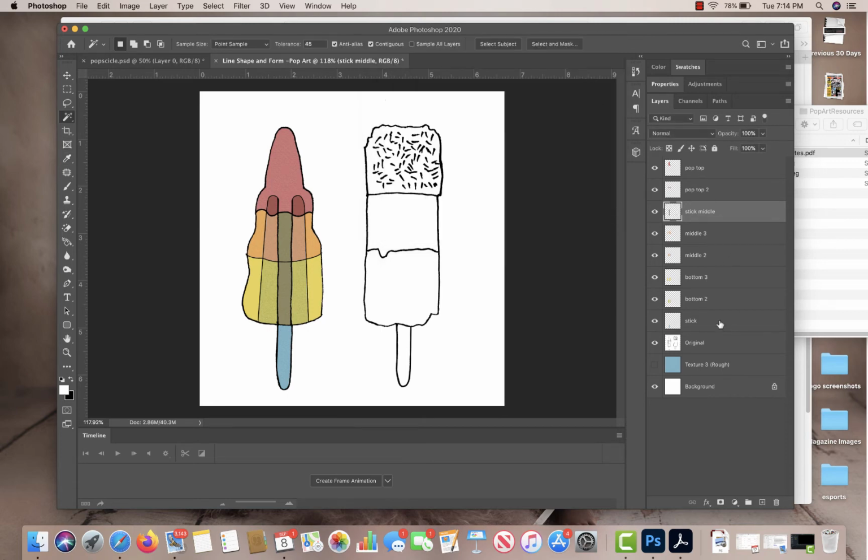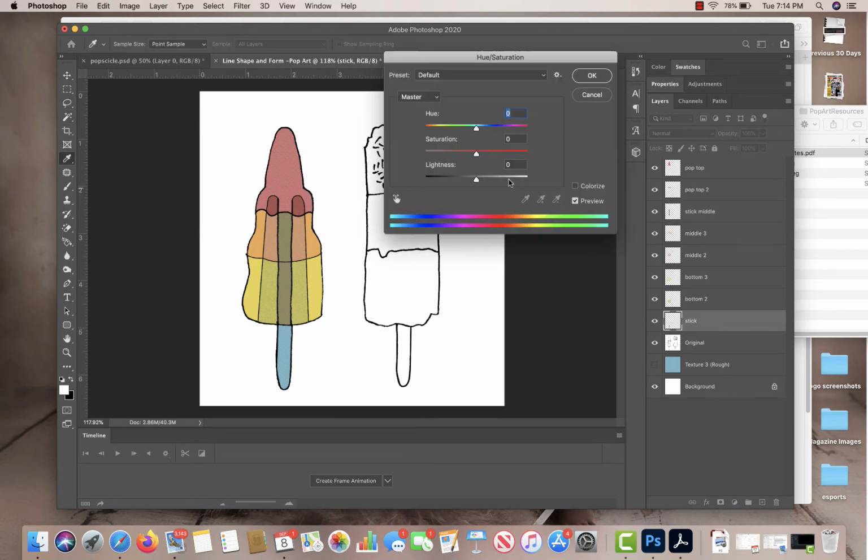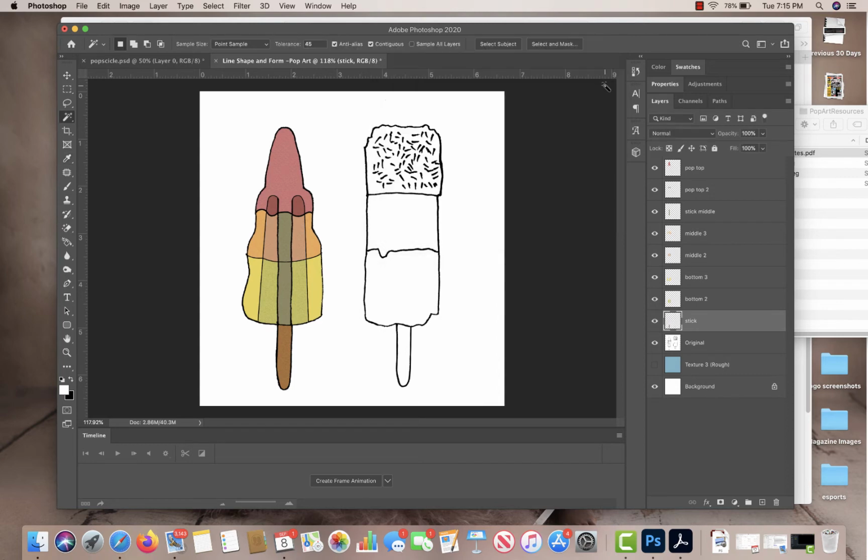Alright, and then the stick, Command U, and alright, so I got my popsicle. So that's the first step.